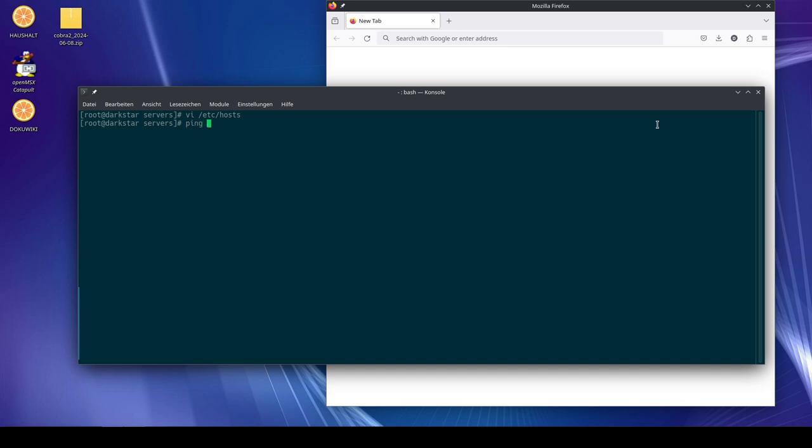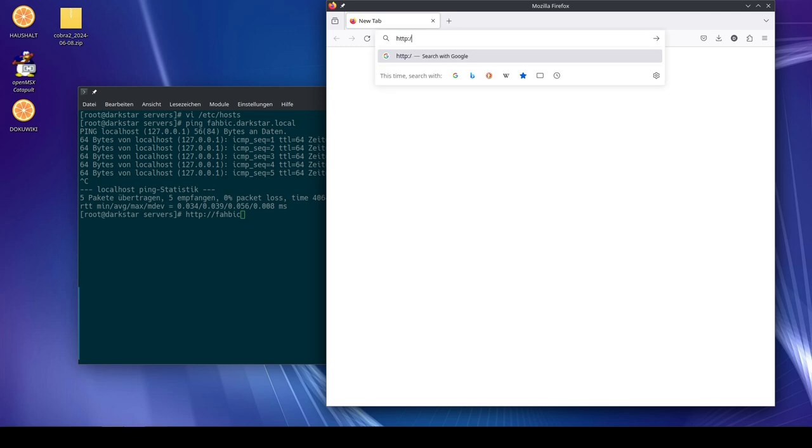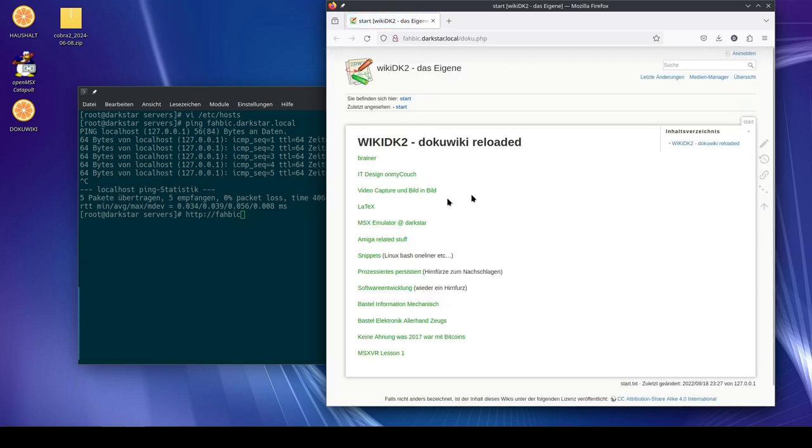We can check if this works by simply trying to ping it. Okay, so this server is now responding. We are able to type this into the browser, but we need to put HTTP in front of fabric.darkstar.local. It will resolve, but it will not show anything yet.